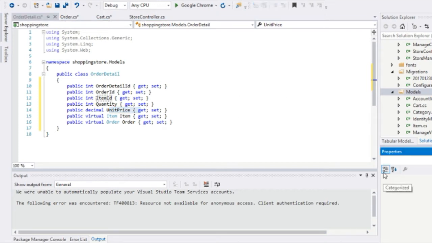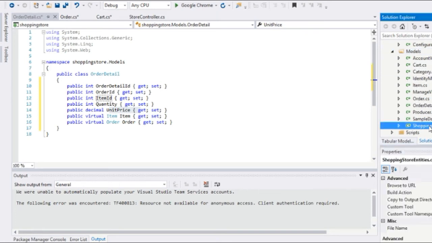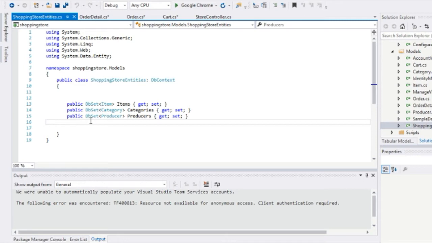Next, we will make one last update to our shopping store entities class, including the DB set, which exposes those new model classes. So go ahead and go to our shopping store entities and add the new classes here.